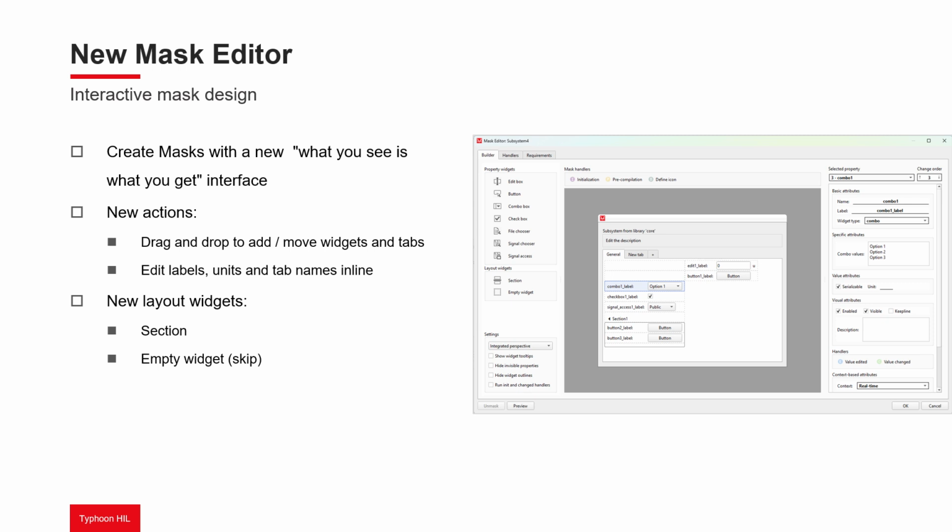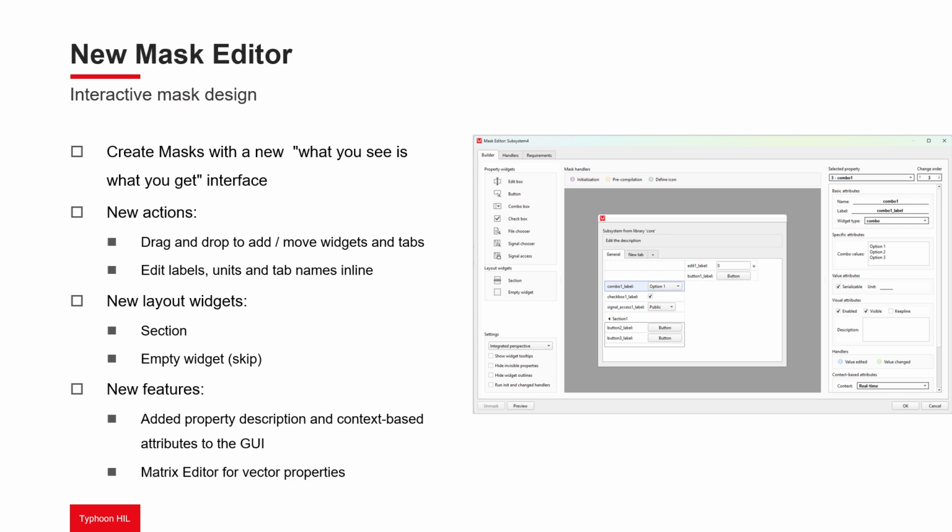Those widgets don't create properties, but help with the organization of the mask. Now you can define property descriptions from the UI. They appear on the tooltip when hovering a property widget. With the recent integration of Typhoon Sim into Control Center, it was important to add to the editor attributes that depend on the selected perspective: Typhoon Sim, real-time, or integrated. Finally, a new tool called Matrix Editor is available for vector type edit box properties. This tool allows you to better visualize and edit lists or nested lists of values.